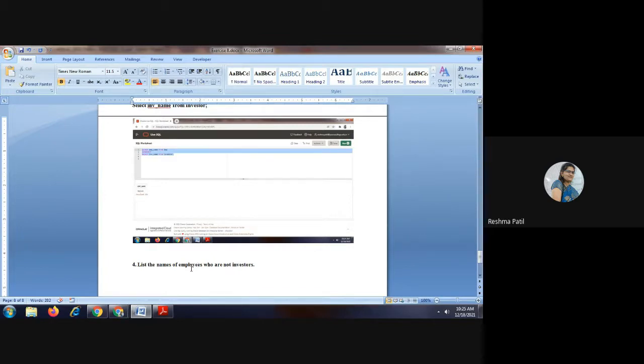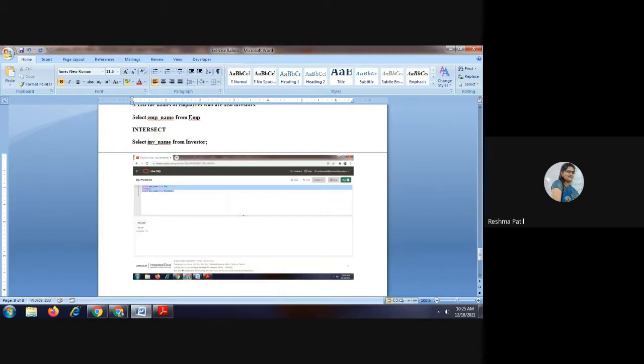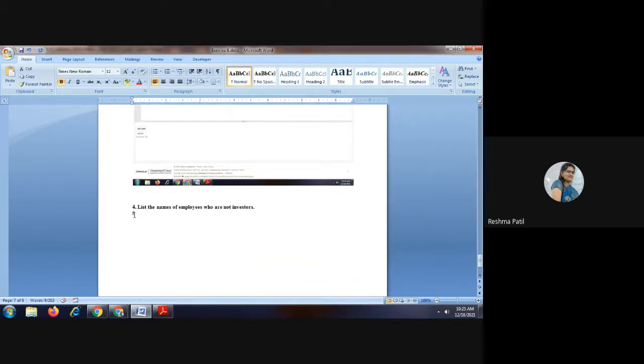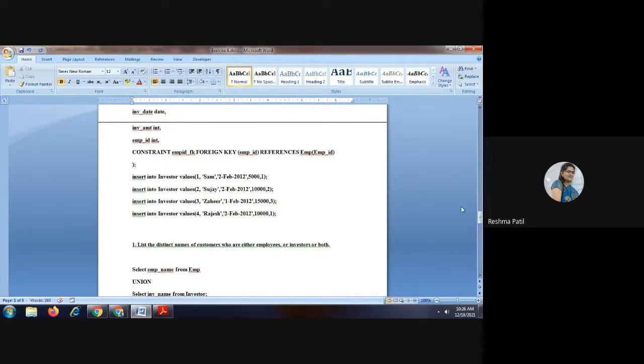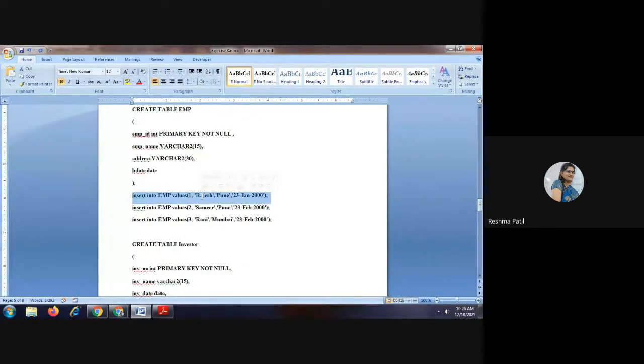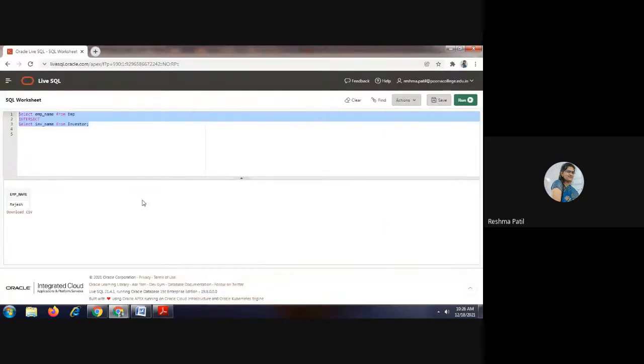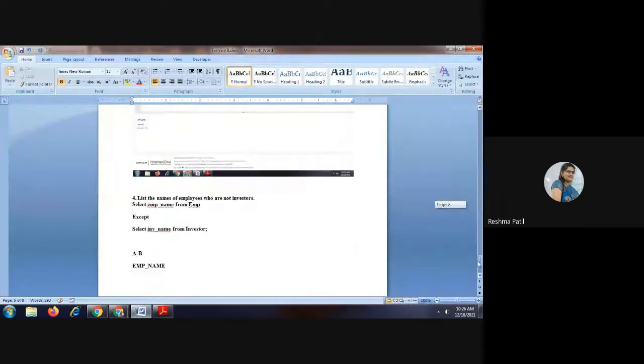So directly write the query here because that is not working over there. If you can check, we have the query, we will use that only. Here only except. What it will do is work like, for example, A minus B. Which is common will be deleted, and what is remaining in A, only that record we have to show. Tell me the output. Samir and Rani. Yes, this is the second table and here is the first. This Rajesh is duplicate, so that will be deleted. Only Samir and Rani. These two records are available in the EMP table, so that will be displayed. So Samir and Rani is the output.